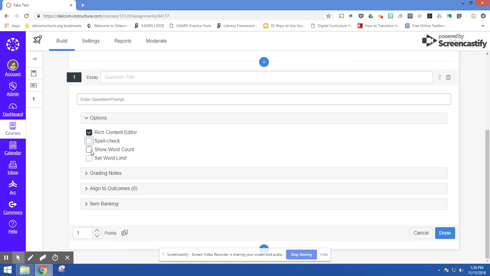You can also show word count and set a word limit. So you can make it where they can't respond with more than 200 words or 2,000 words. So you've got some more options here that I think help you tailor your questions a little bit more towards the things that you want your students doing.